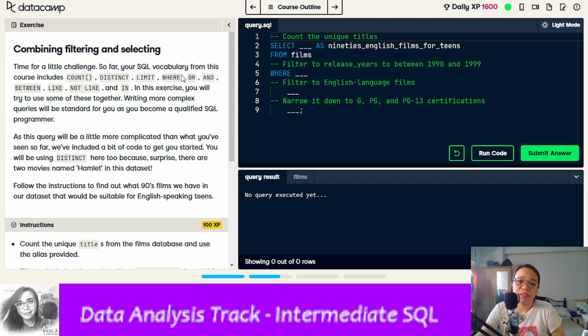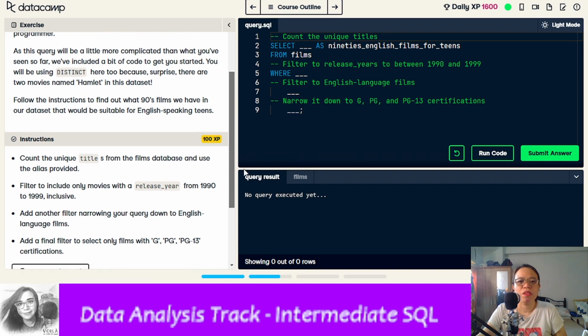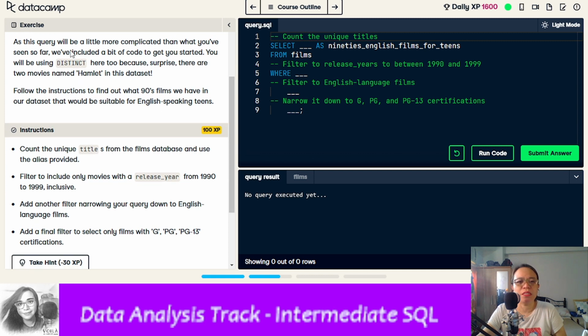So far, our SQL vocabulary from this course includes count, distinct, limit, where, or, and, between, like, not like, and in. In this exercise, we'll have to try to use some of these together. Writing more complex queries will be standard for us as we become qualified SQL programmers. As this query will be a little more complicated than what we've seen so far, we've included a bit of code to get us started.